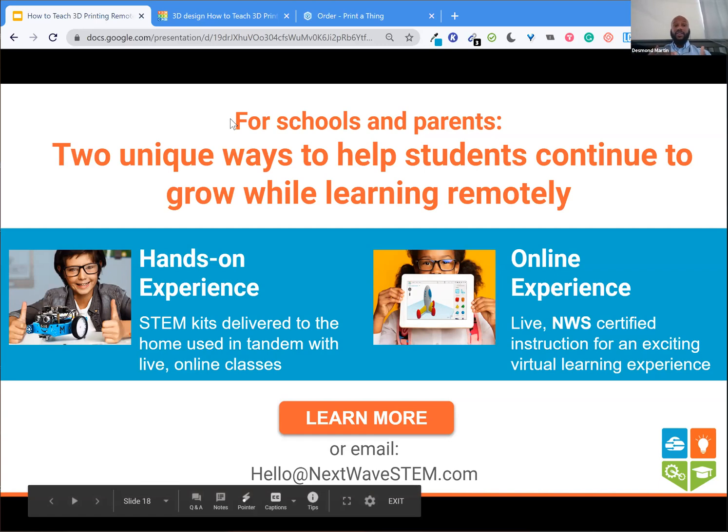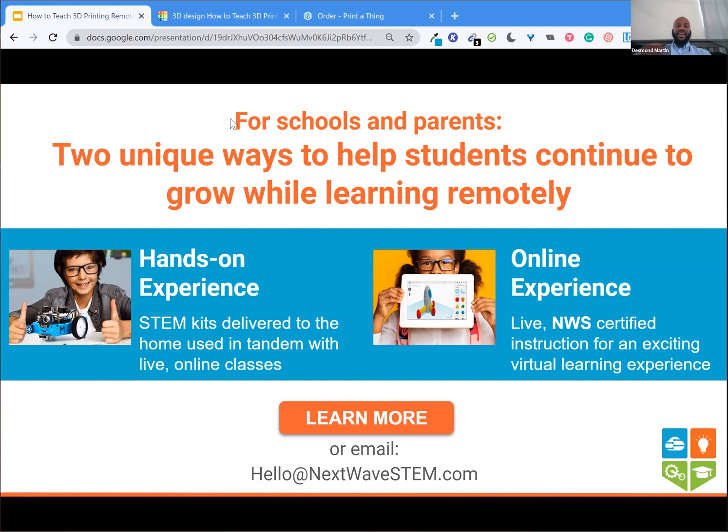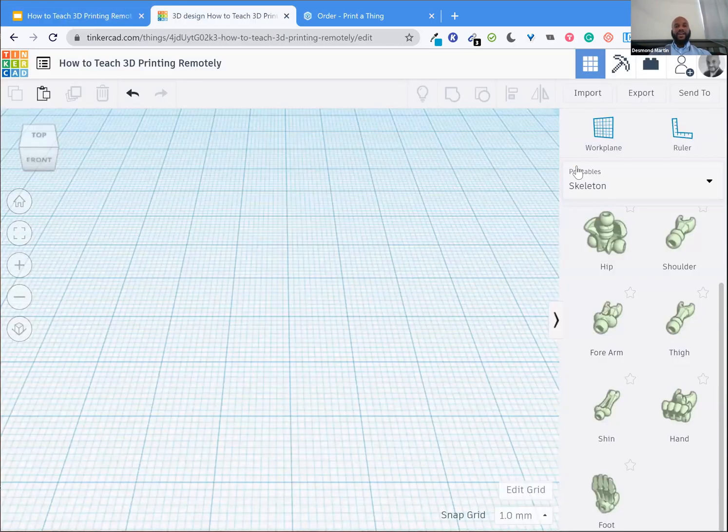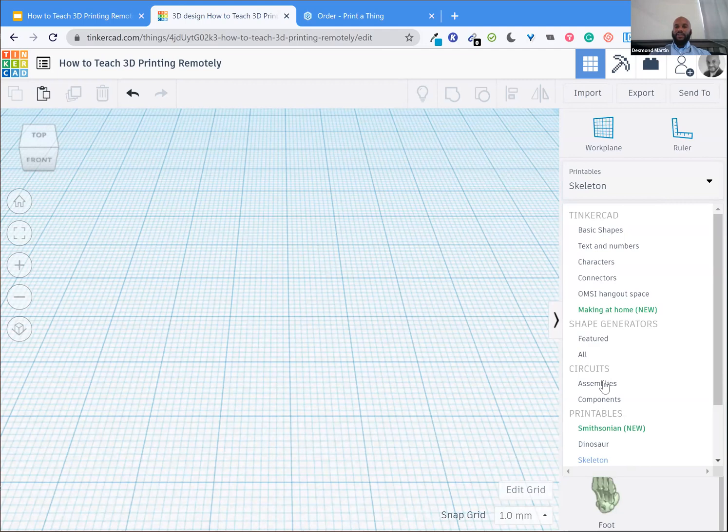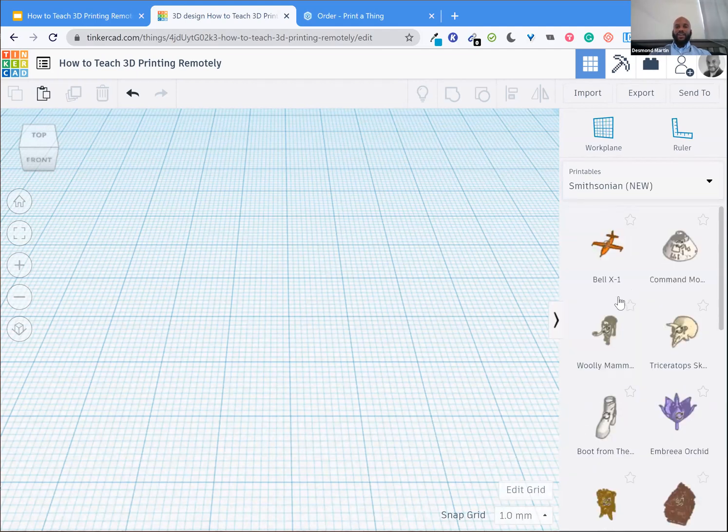For your students who don't have a 3D printer at home, who don't have any way to actually print, they can get there from the design space, and this will be the last thing that I show in Tinkercad today. They can take an object. We'll go back to our Smithsonian, and we will grab the command module again. That is my absolute favorite.